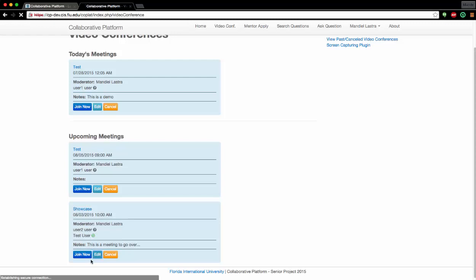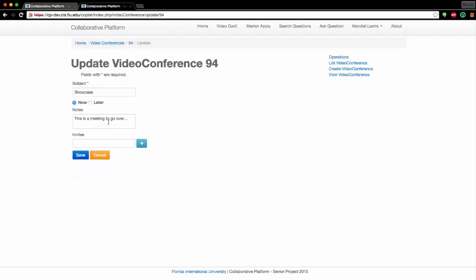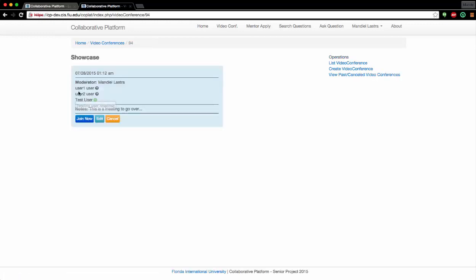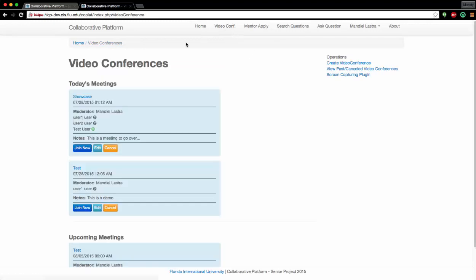I'm going to edit it because I forgot to invite a user, for example. I could always modify the date. I'm going to reschedule it for now. I could modify the notes, and I could also invite another user, let's say user 1, because I forgot. I'm going to save this and see that user 1 has been added to my invitees. I'm going to go back to the page, and we can see that it is displayed in today's meetings because it's scheduled for now.